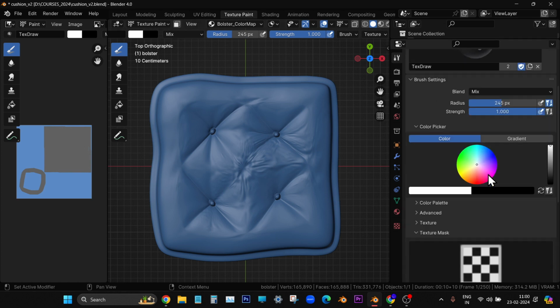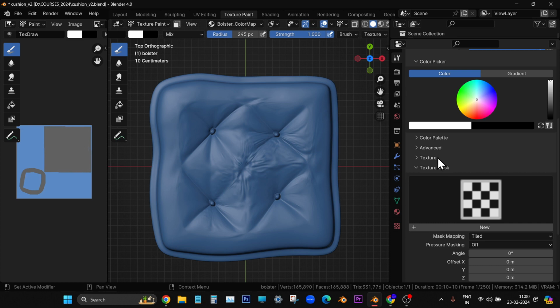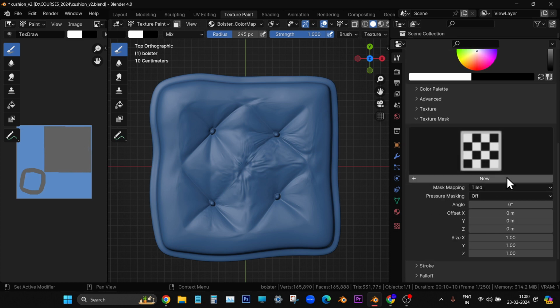So I'm going to the texture mask. For this we are not going to use the texture, but the texture mask. I'll show you what is the difference. I'm under the texture mask menu. I'm opening that column and I'm able to see the new button, mask mapping, pressure masking, all that. We are going to see the new button first, and then mask mapping.